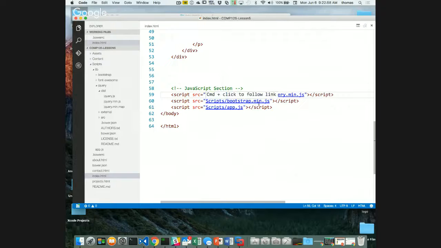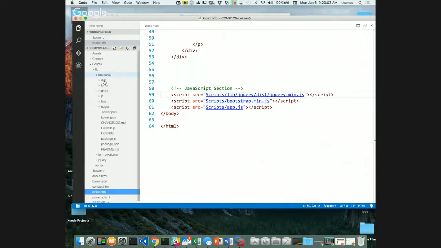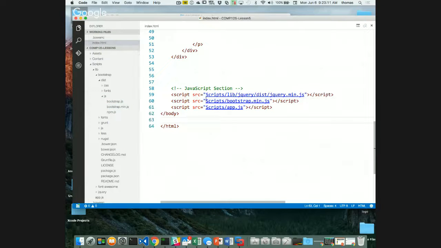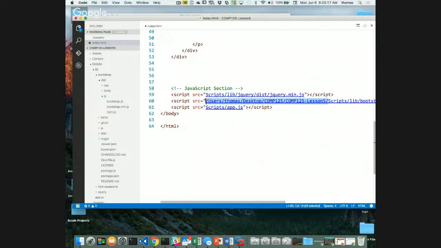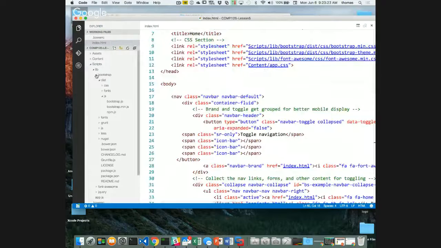One more time for Bootstrap. For the bootstrap.min.js, we're going to do the same thing. So I'm going to go to Bootstrap. Instead of going to dist or to CSS, I'm going to go to JS. Here it is. Right-click on bootstrap.min.js, copy path, and replace this one with that one. And kill anything before the scripts folder. Okay, cool. My first one has been updated, but I need to update the other ones.